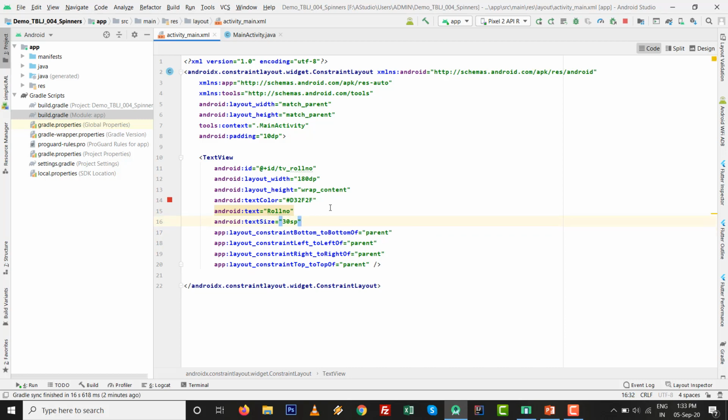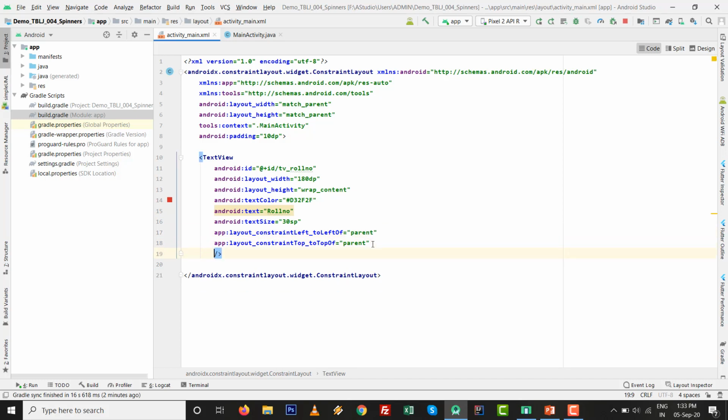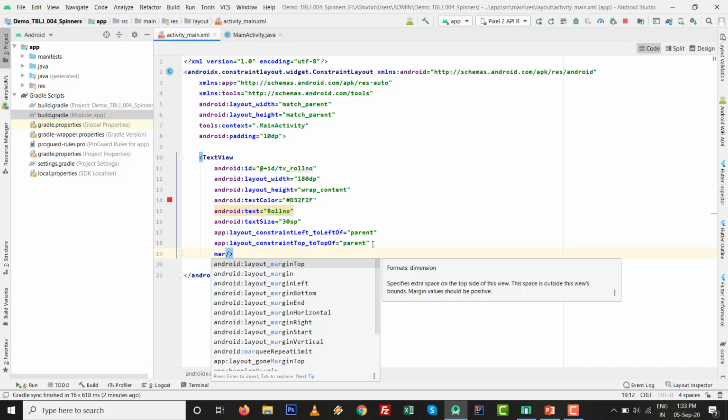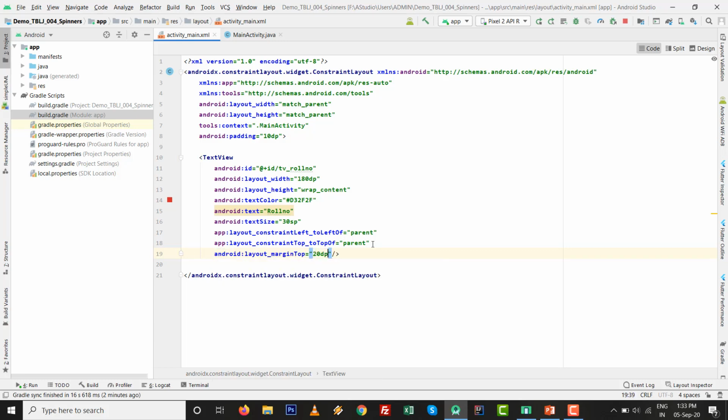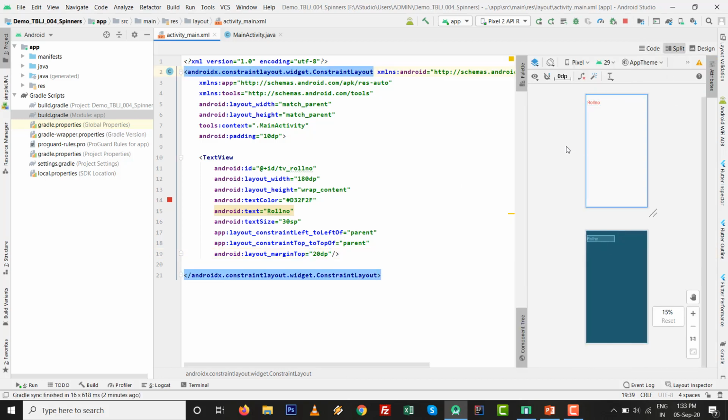So all the things are ready, but I don't want bottom to bottom of, and don't want right to right of. Okay, one spinner on the left side and another spinner on the right side, and above that two text views are there. So I just type margin top 20 dp. Okay, so just check it out, roll number is here.